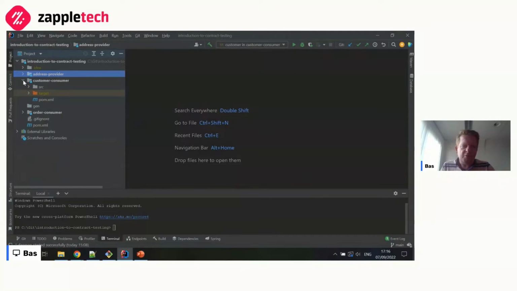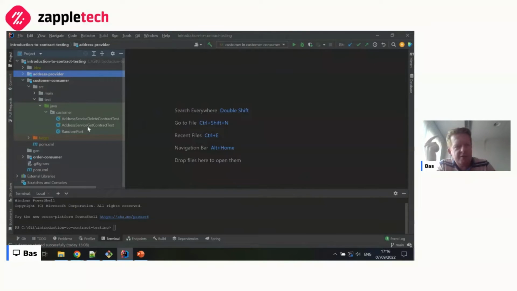Let's start at the consumer side. In the current state of the code, it doesn't really matter if I'm starting with the customer consumer or with the order consumer, because they both have a set of expectations, and those sets of expectations are exactly the same. So let's have a look at the customer consumer test code.